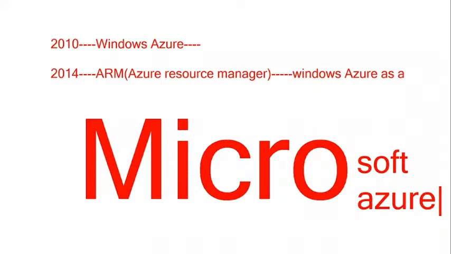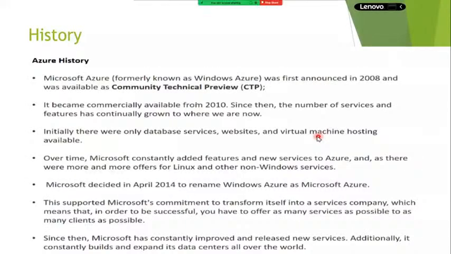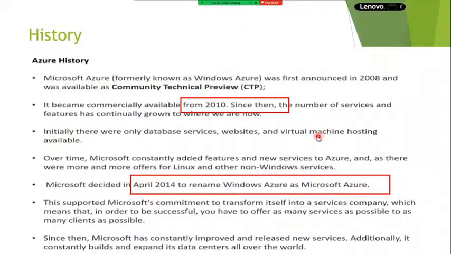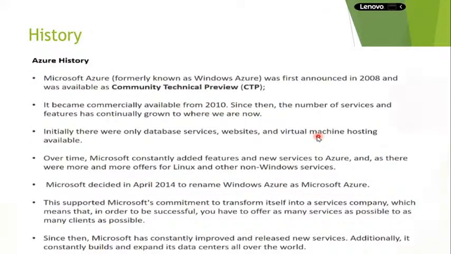Finally, now we are calling it Microsoft Azure, officially in the market. So this is the one slide. In 2010, they introduced Windows Azure. Later, in the year 2014, they renamed Windows Azure as Microsoft Azure. This is the history of Microsoft Azure.